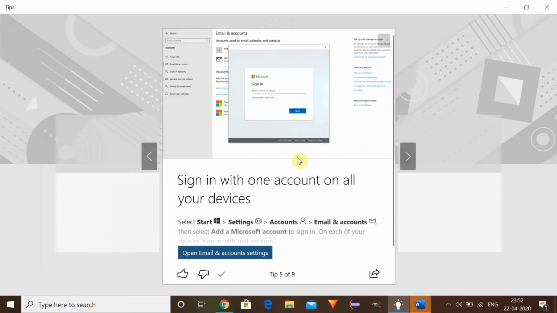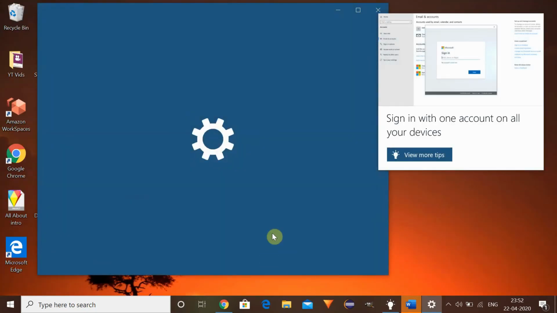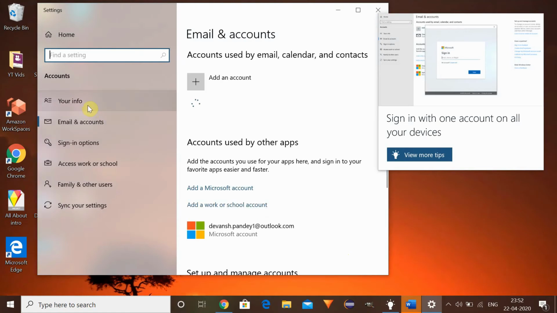So you can sign up. So the fifth tip will be to sign up with the accounts, so that you can sync all the devices with the same account. So you can add a Microsoft account to that is to use this. So you can just go to open email and account setting in the setting option and give your account, and here my account is already linked in, signed in.